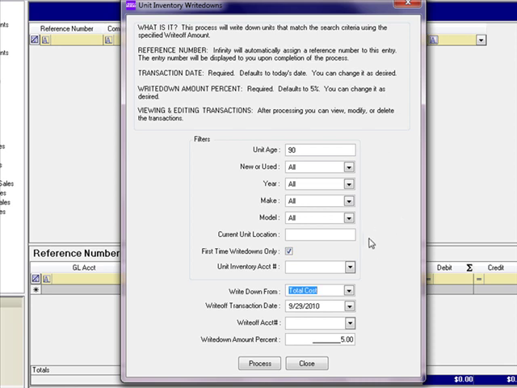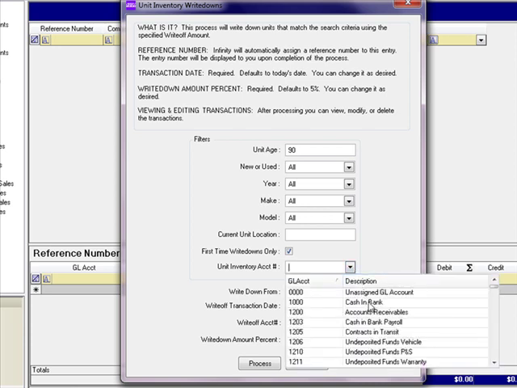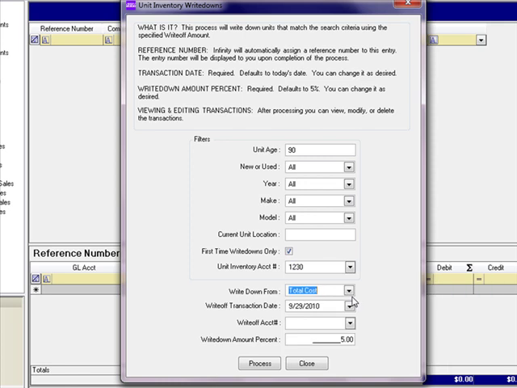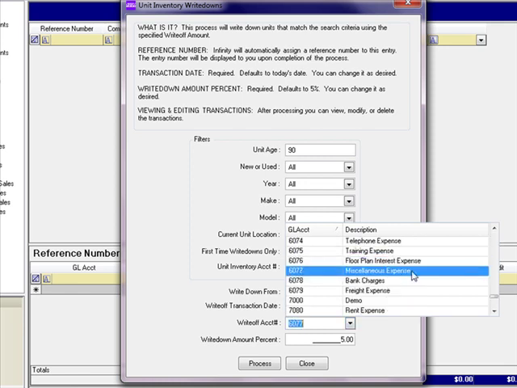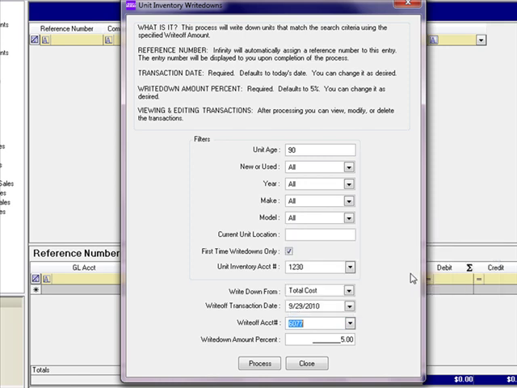If the vehicle meets the criteria and has not been written down, it will then create a transaction based on the following specifications. First, which unit inventory account would you like to write down? Select the account number and then tell the system to either write down from total cost or from just the purchase price. Give it the date that you want the general ledger transaction to be created on, and then give the expense account that you want these transactions to be debited to. And then enter the percentage of the write-down amount.